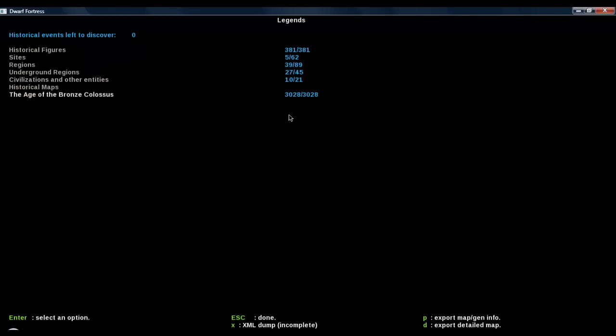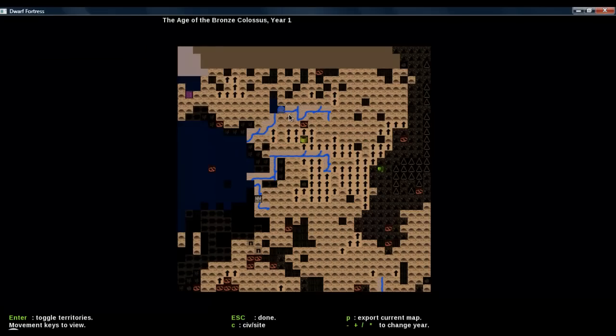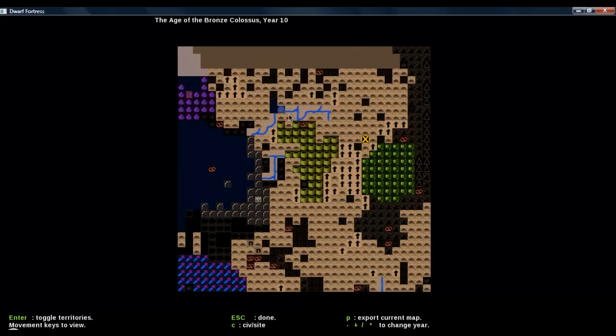So let's take a look at the historical map. This is of the world that we generated. This is going to show us what the civilizations are up to in this time. You can advance time with the numpad keys of plus and minus. Let's go ahead and advance time a little bit. We're looking for the bow and arrow. Right now, it looks like there are no bow and arrows yet.